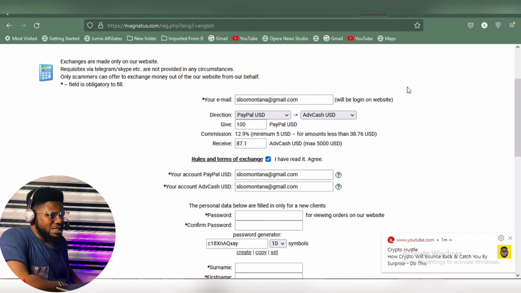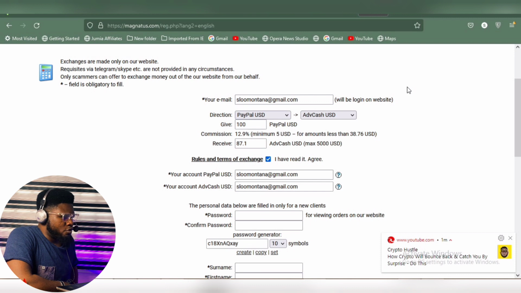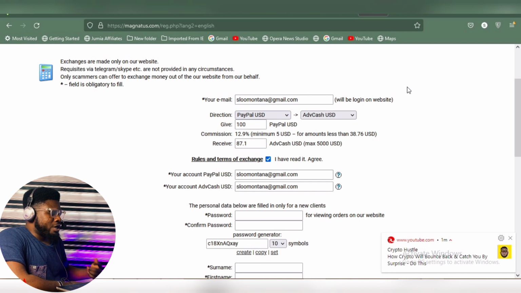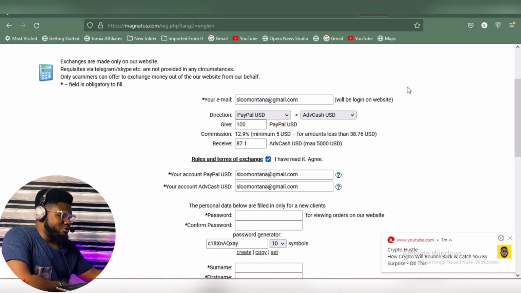Now that calculation is if you have $5,000 to put in. If you don't have up to that, then of course the profit margin is not going to be up to that. But you can keep on redoing it over and over. You just use the first method, rinse and reuse. As simple as that.